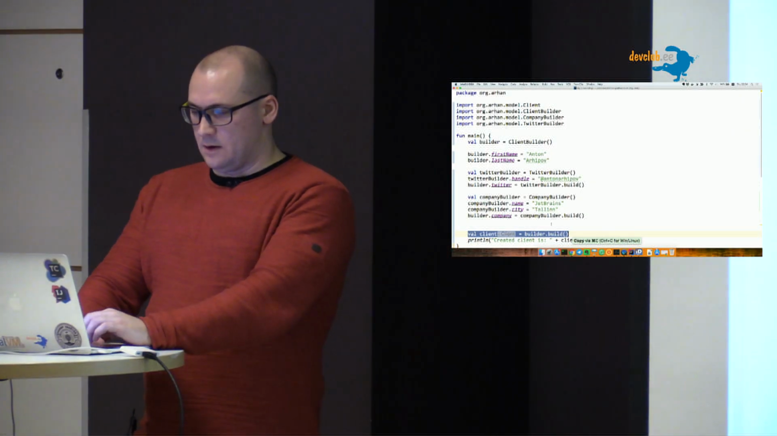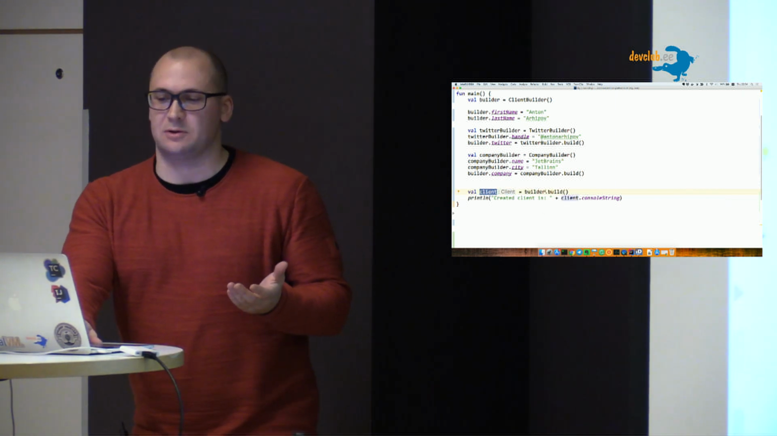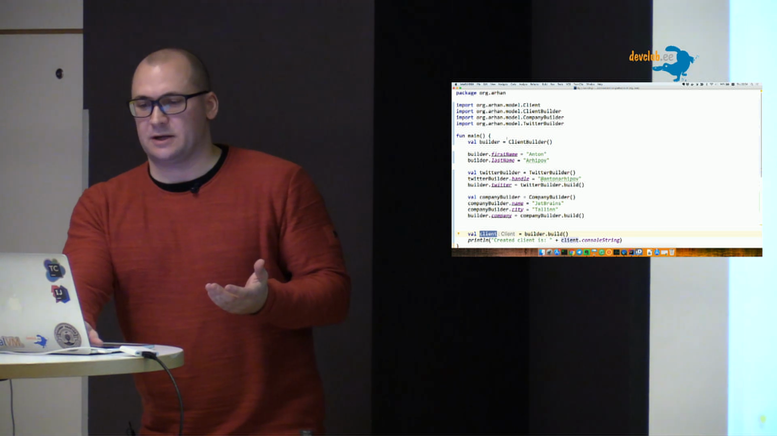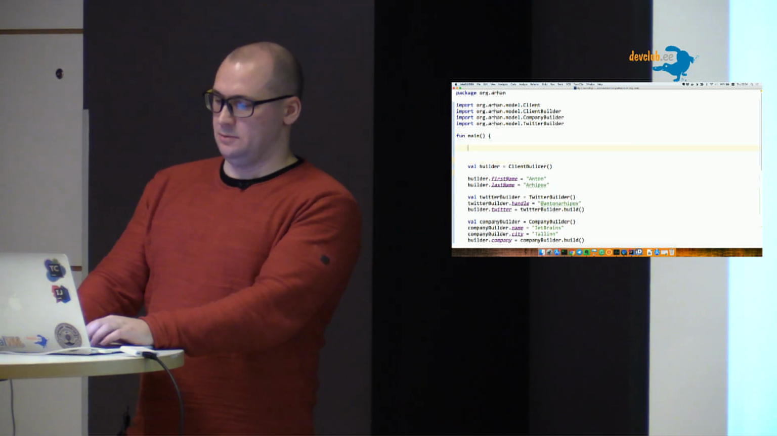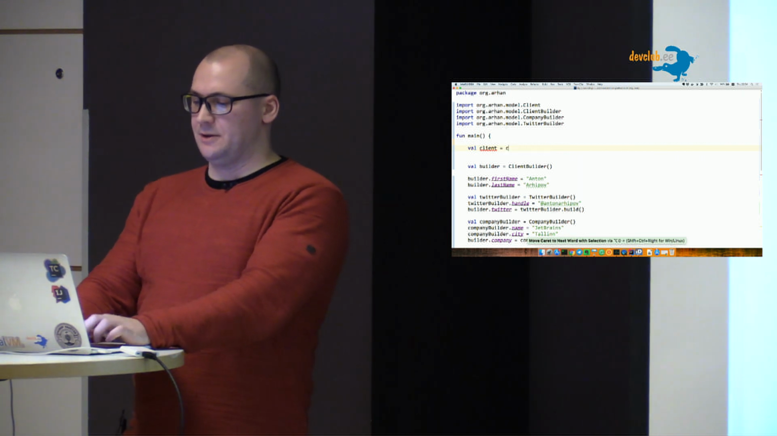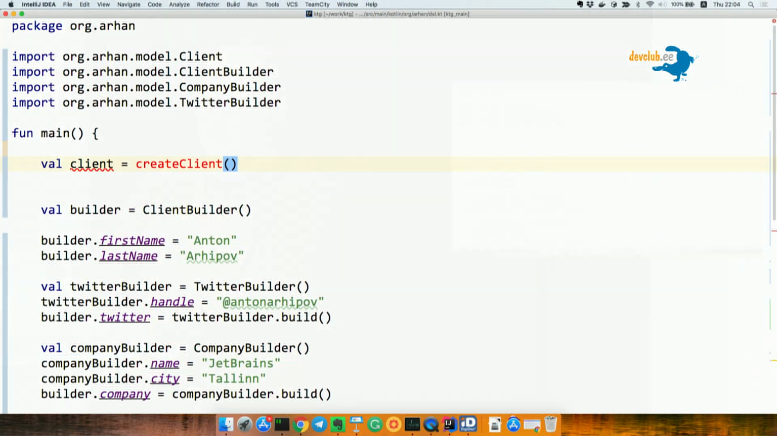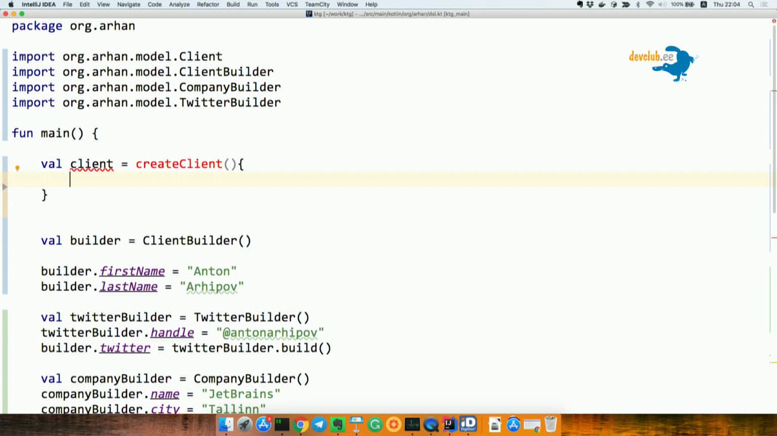So what I will do here, instead of building my client object through the builder, is actually start from the top and call a create client method. And there inside, I will start creating my structure, right? And we are going to do that step by step.